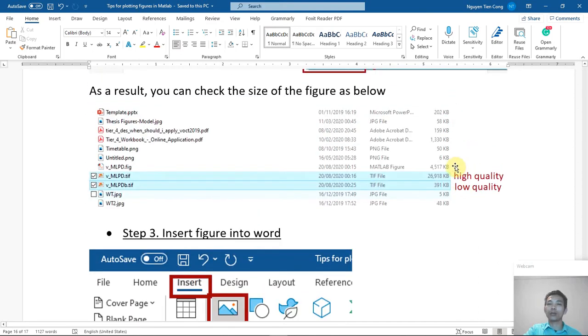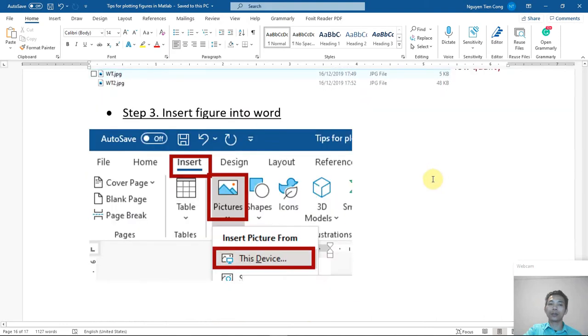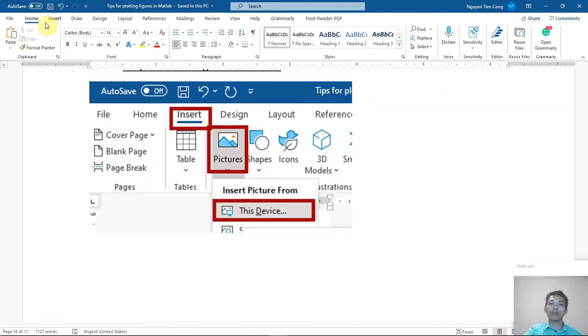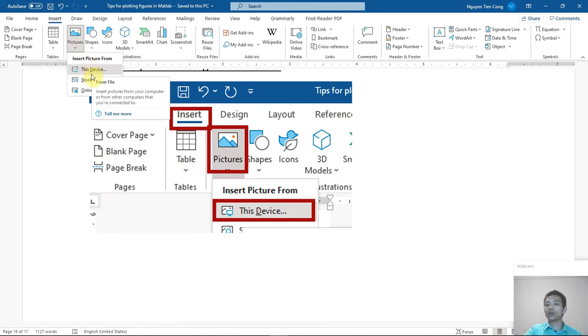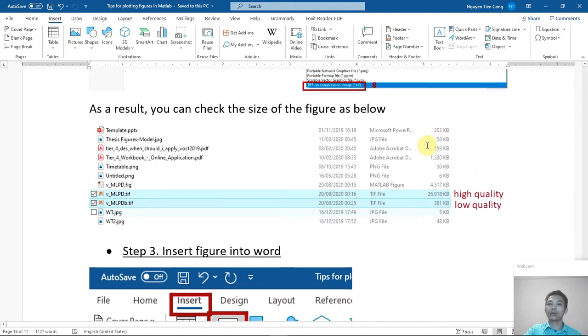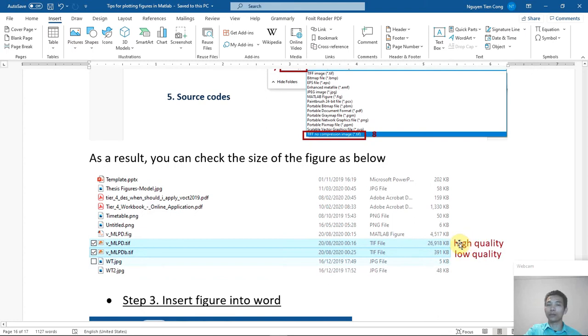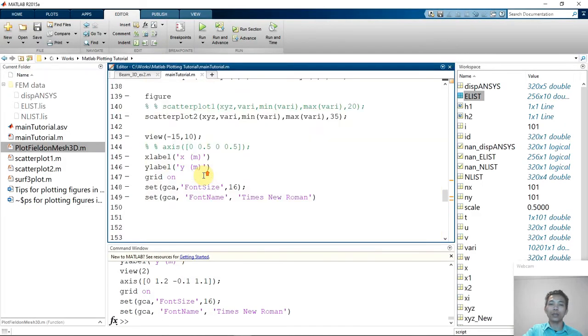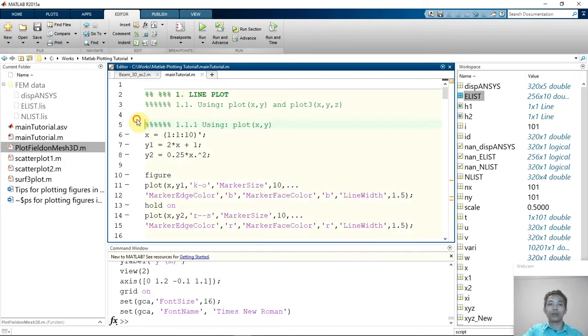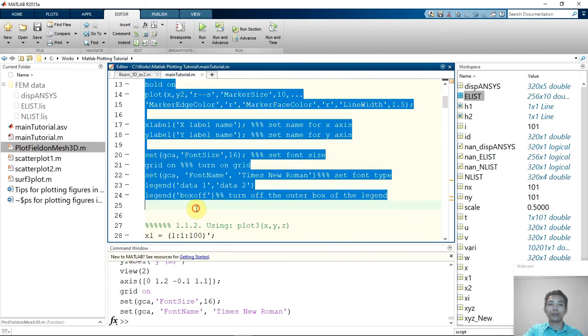And when we have that high quality, you simply go to Insert here and then Picture here, and then This Device, and then you navigate to the folder where you stored the figure and then import it. That is how I did it, and now I will show it here. I will come back to the live plot here.